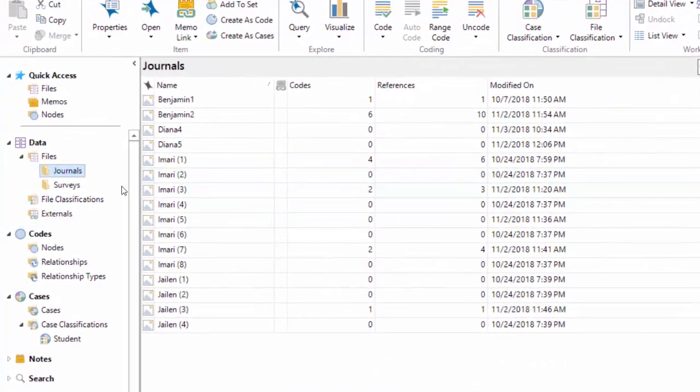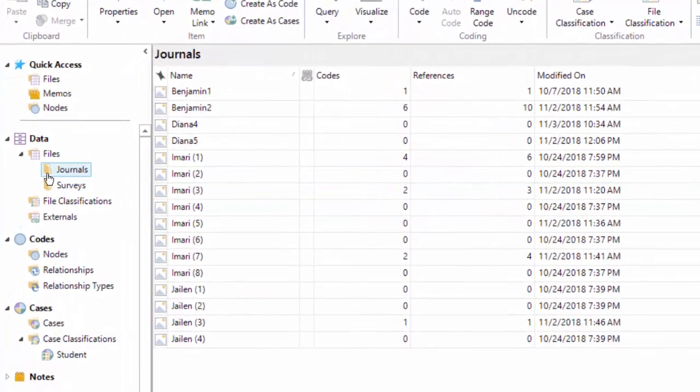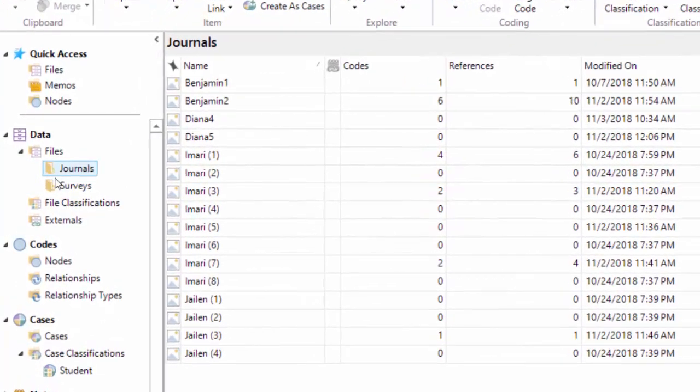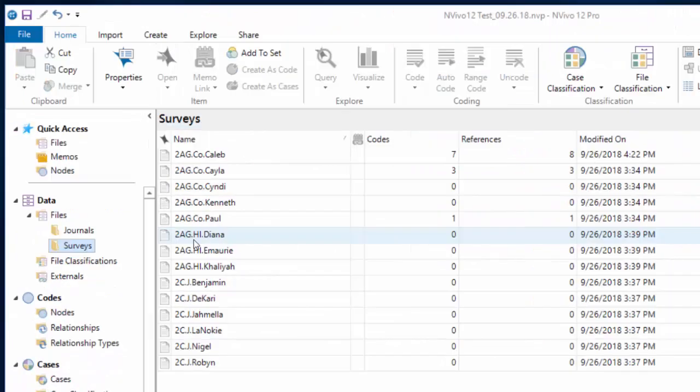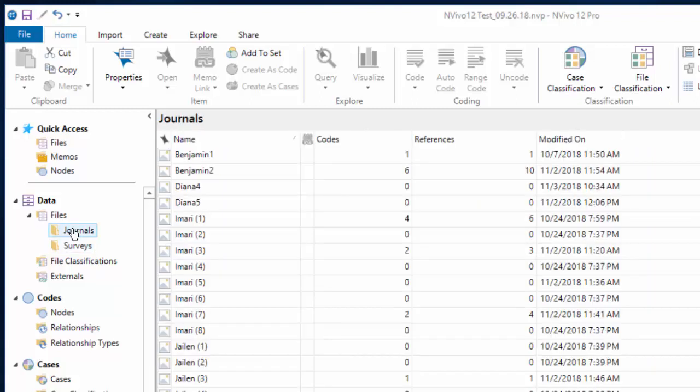Now, as with all other files, these went into my journals folder because that is the folder I had clicked. Had the surveys folder been active, the NVivo file would have gone in the surveys. And of course, if I had it in the wrong folder, I could just drag and drop it into the correct one. Next, we want to take a look at the file that we've just brought in.